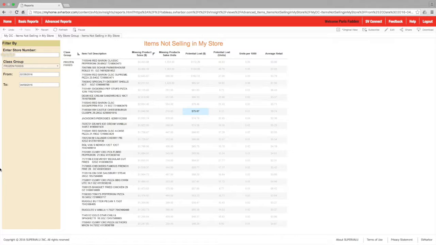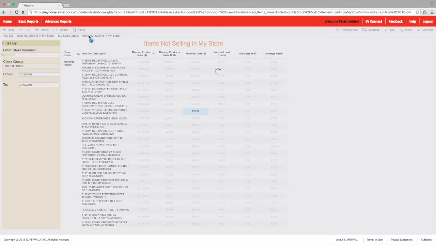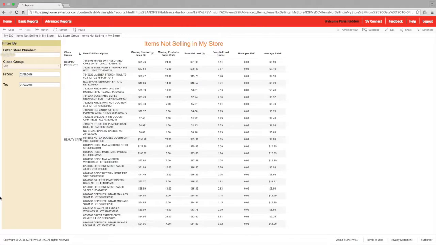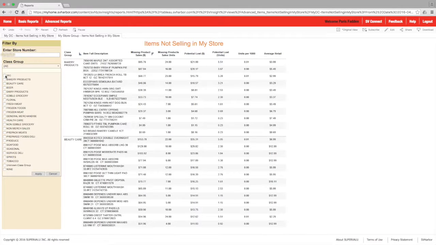If you are a multi-store retailer, you also have an option to see what items your other stores are selling but are not being sold in the selected store. To do this, you simply go to the tab at the top and select My Store Group, Items Not Selling in My Store. When you land on this report, your store selections and date ranges from the DC report will remain the same. The default view for this report is all, but you can also refine this down to the department level. Here we will select the frozen foods department again.